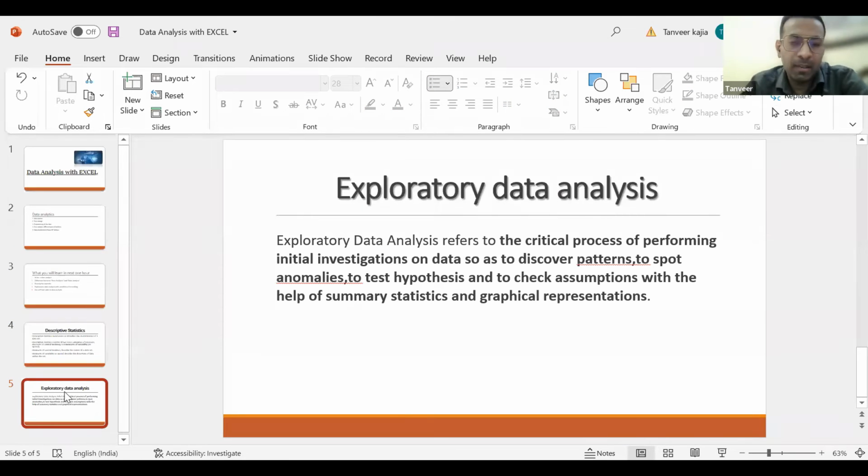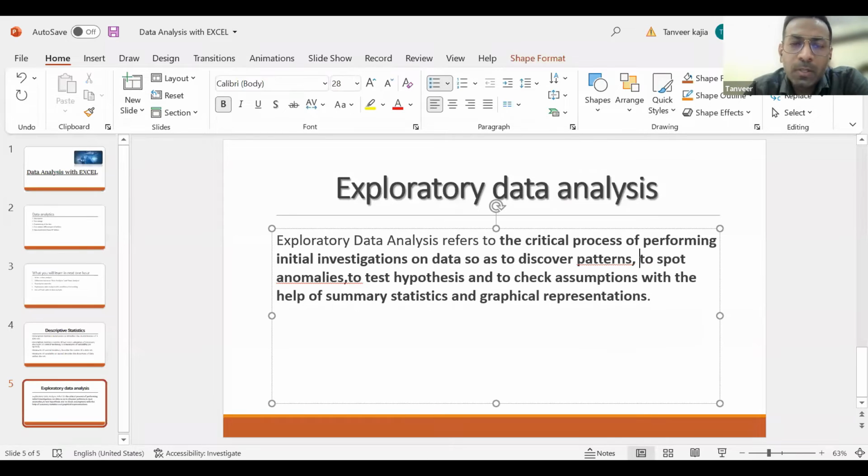Now I'll read it for you. Exploratory data analysis refers to the critical process of performing initial investigations on the data so as to discover patterns, to spot anomalies, to test the hypothesis, and to check the assumptions with the help of summary statistics and graphical representation. Do not go for each and everything in the definition, just understand that before we analyze the data, we are going to explore it, to see the different trends that we have, how many values are above the average, how many values are below the average.